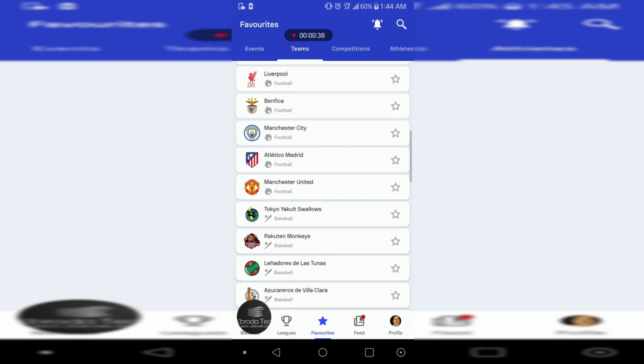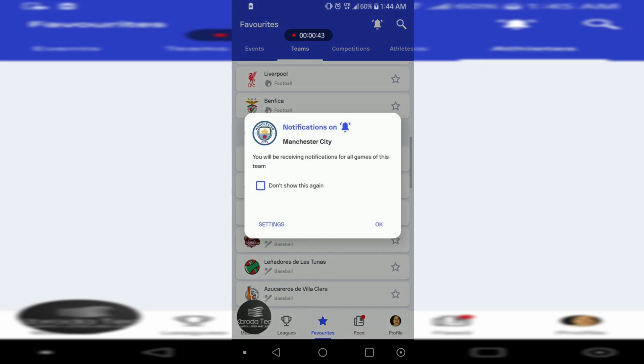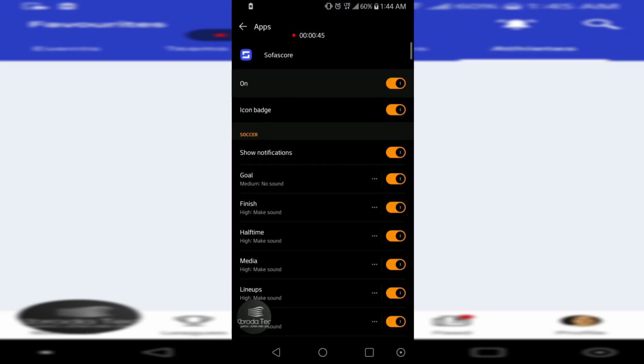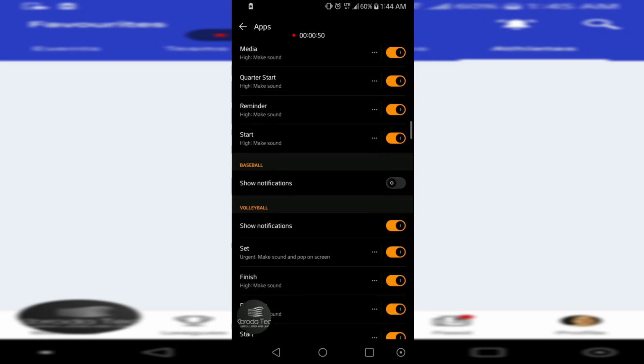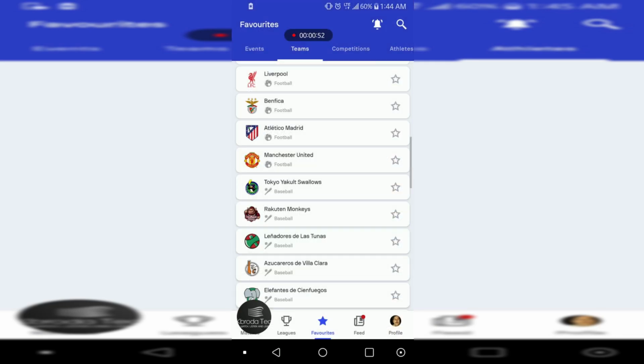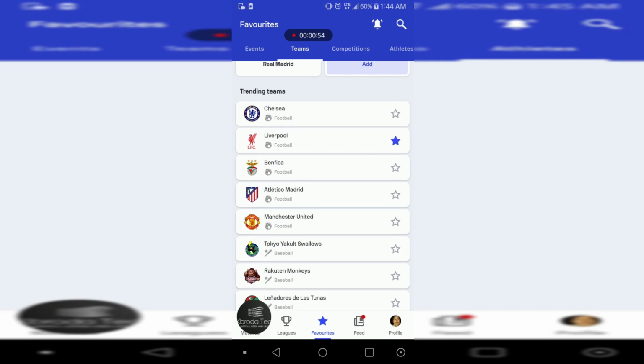So you just tap on the star behind it, Man City, I star it. So I can make some settings for notifications. If there is a goal, if there is anything on Man City, I'm going to get notifications here. So now I come back and let me add Liverpool by tapping on the star and I'm good to go.